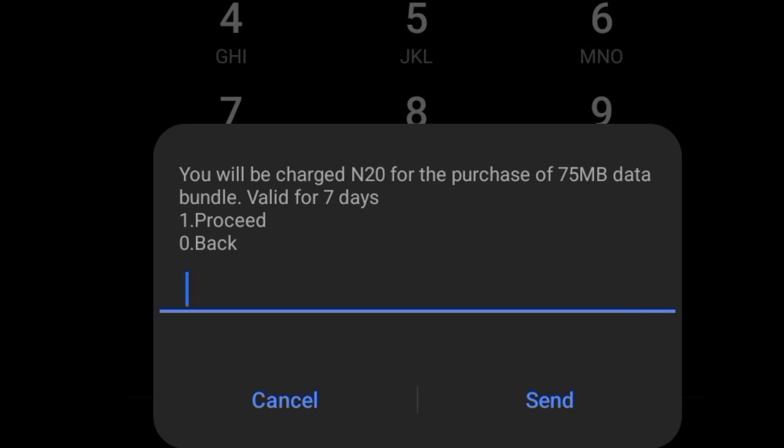Maybe this or that one will work on your phone, on your sim, because I guess it doesn't work on all sim. So if you try that previous one and it didn't work, you can try this. So that's all for now.